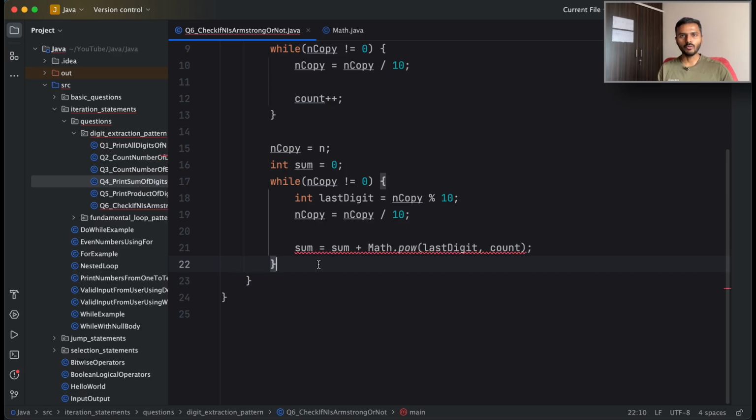Because if it is allowed, we will end up losing some value, because double can store decimal points, but integer cannot. Now, what we know here is last digit will be an integer, right? And we also know that count will be an integer. So if you have, say, 5 power 4, the output will also be an integer. That is a number without a decimal point, right?